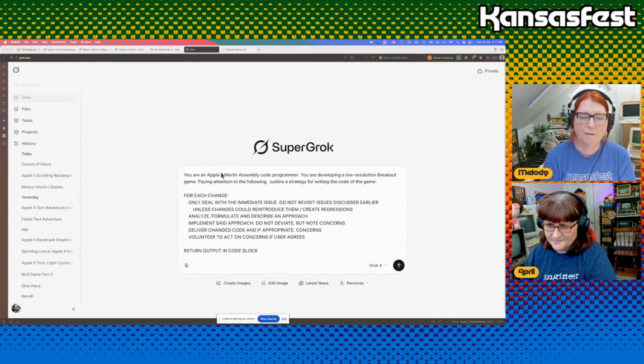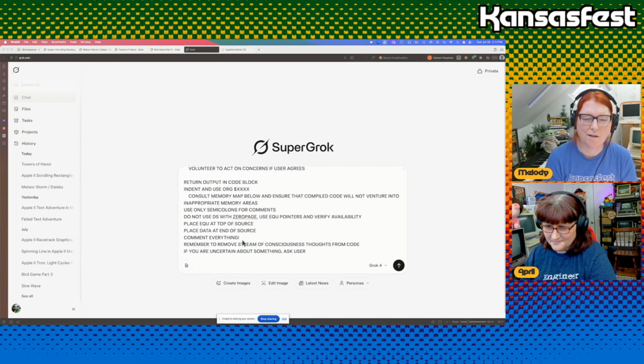Okay, so you start off the prompt: you're an Apple II Merlin assembly code programmer. You're developing a low-resolution breakout game. Paying attention to the following: outline a strategy for writing the code of the game. For each change, okay, those are the things we just talked about. Return output in a code block, because sometimes it won't. Indent and use org, and so on. It seems to not indent org, and at the top of a Merlin file, you need to indent it.